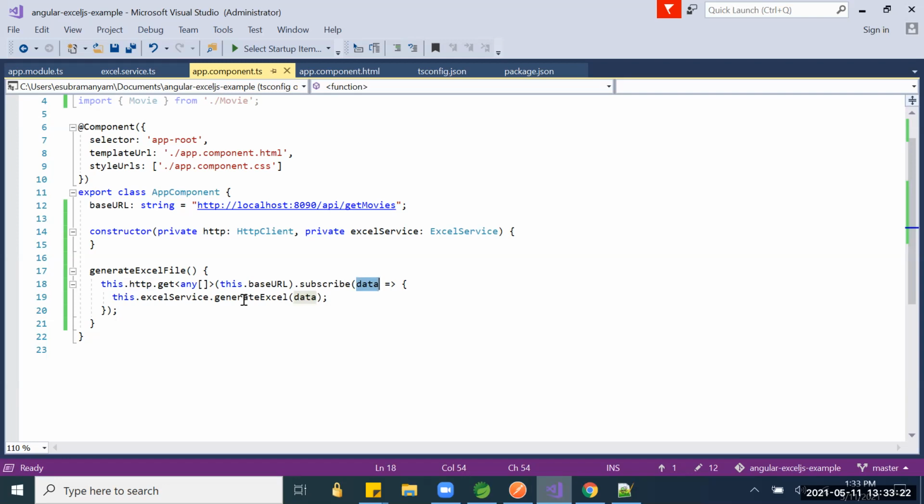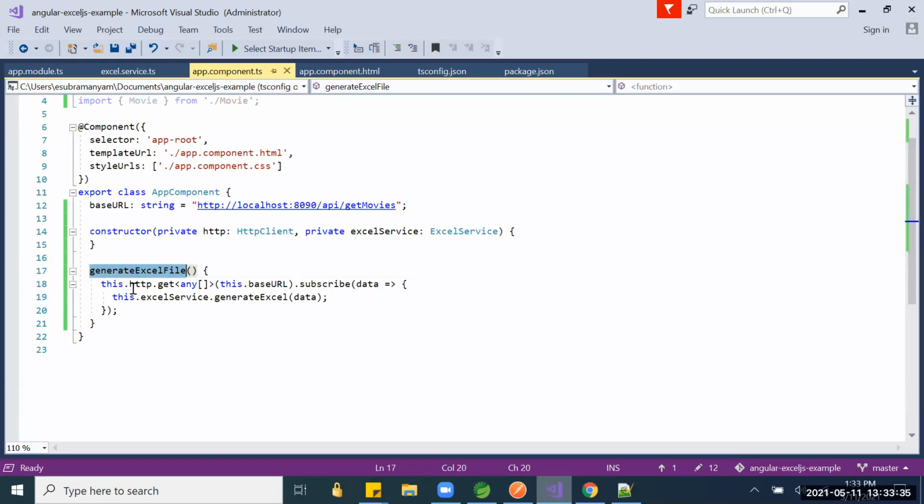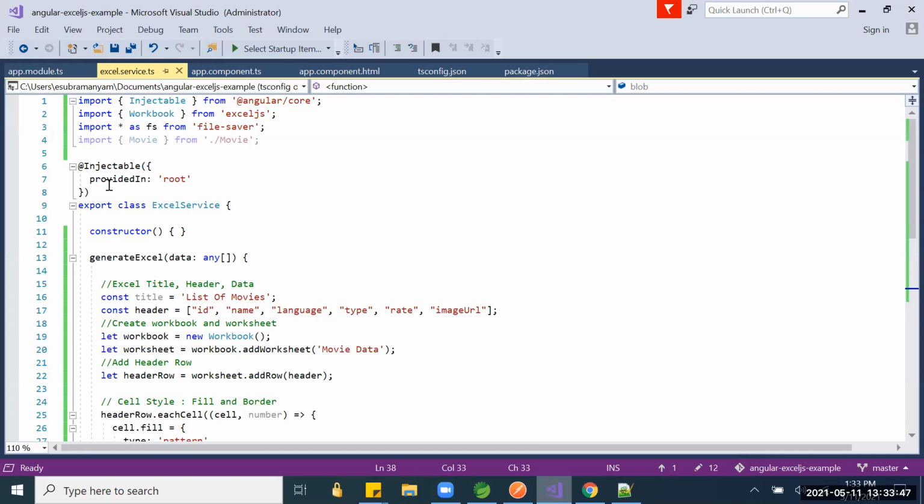All right. This generate Excel file I'm invoking from my HTML page, app.component.html. You can see the generate Excel file button. If I click this, it will invoke my generate Excel file method. Then I'm invoking the REST API endpoint, and then that will invoke my service class. I can show you what I created in the service, excel.service.ts. I created one service class. You can see it is injectable. This is a service class.